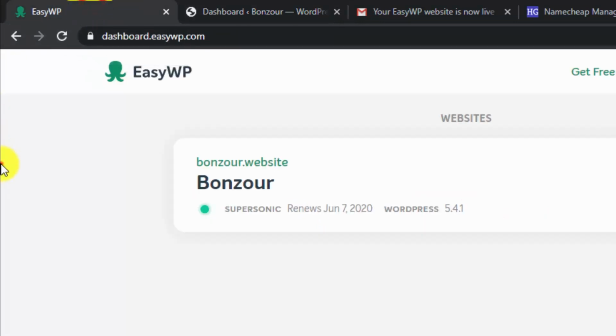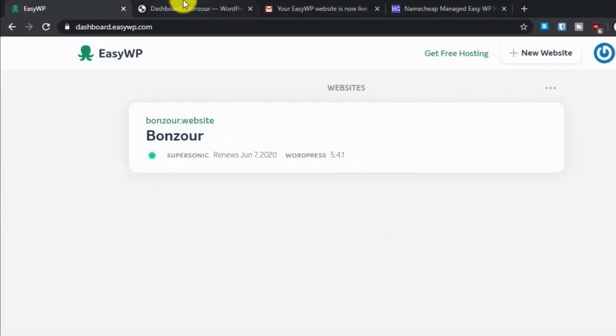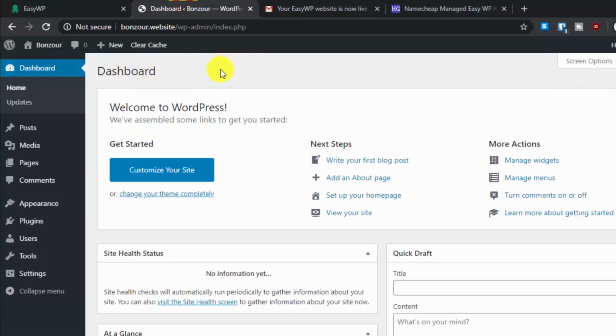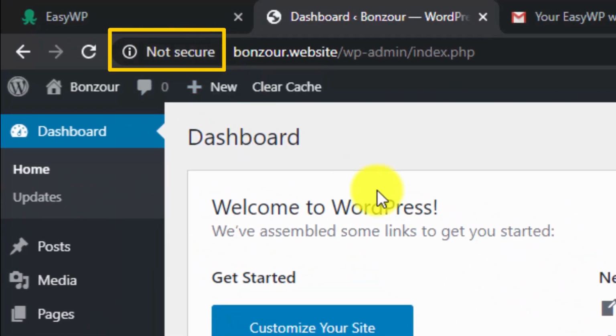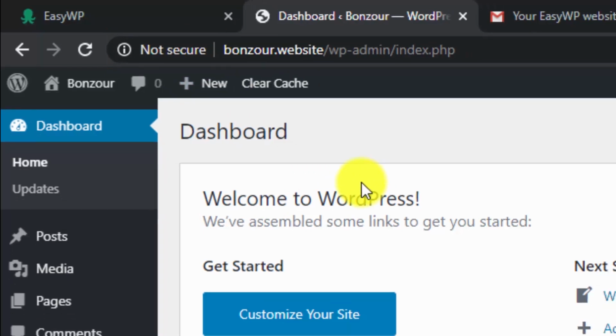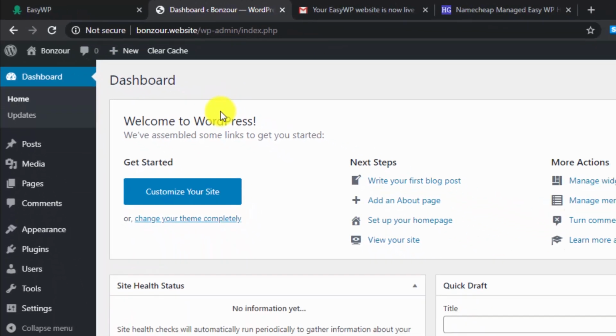So okay, let's go back to the EasyWp dashboard. Okay, and if you go to the website, the first thing you see is it's not secure. So that's a very ugly mark. And having an HTTPS certificate, SSL certificate on every website has become very important, it's really important even for SEO. Google will not rank your website very high if you don't have an SSL certificate on your website. So let's see how to fix this issue.